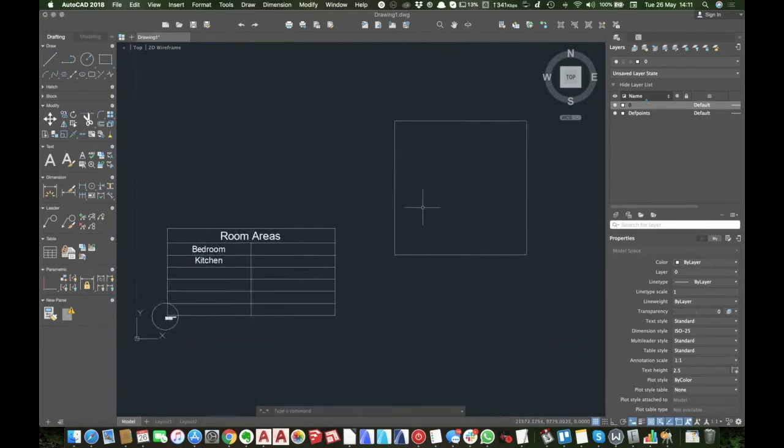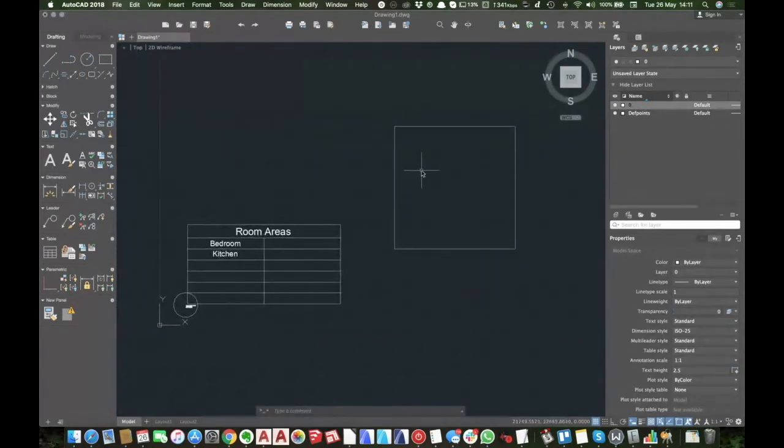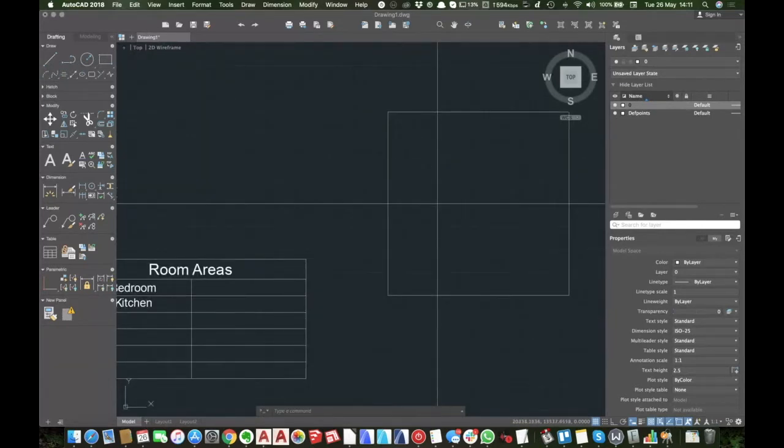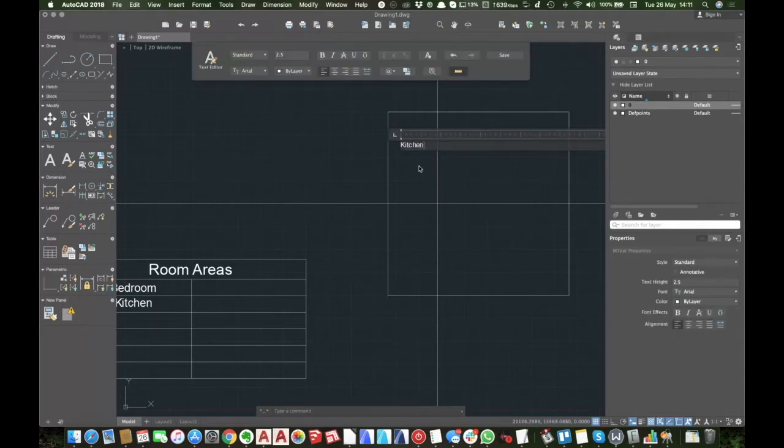there was a room 10 by 10, and I had maybe some division of space here. So let's say I had that and that. So let's say this was my kitchen. Text in here. I'll just say kitchen. Boom.